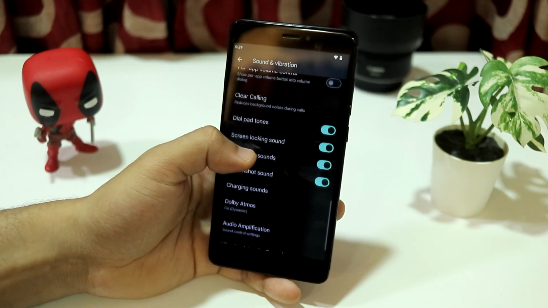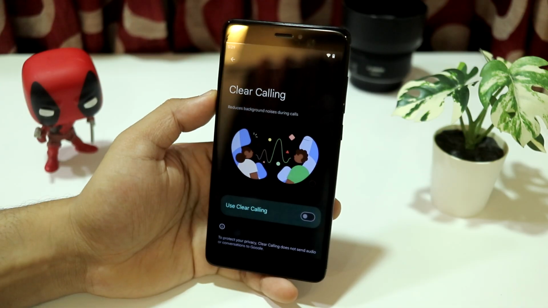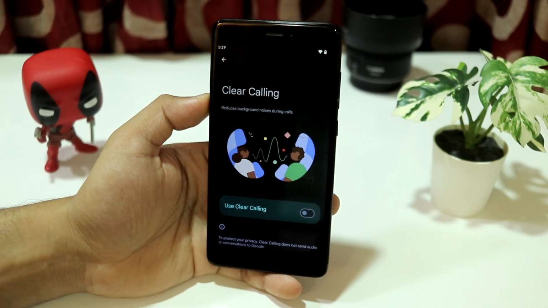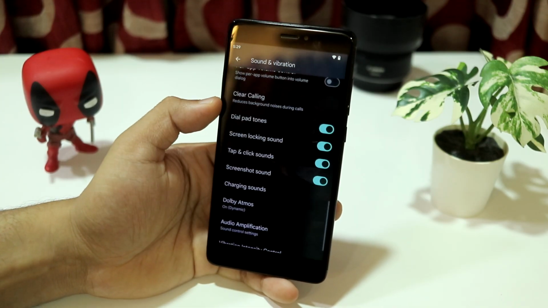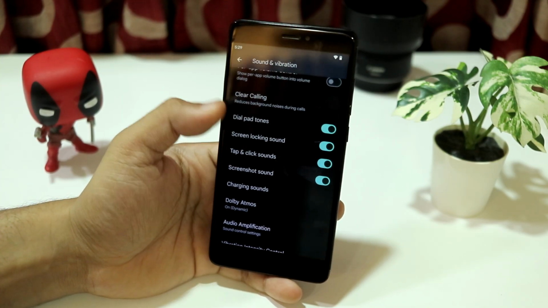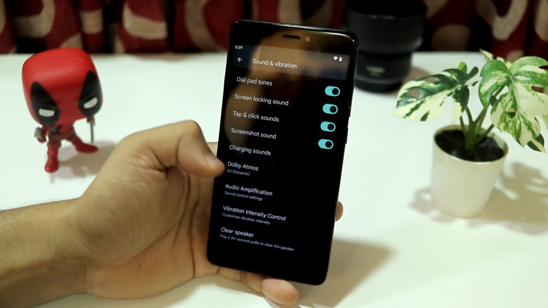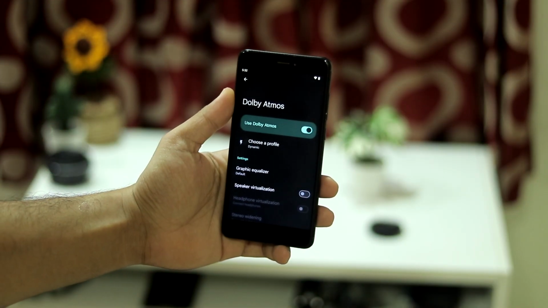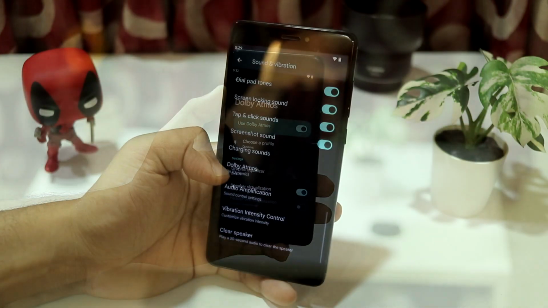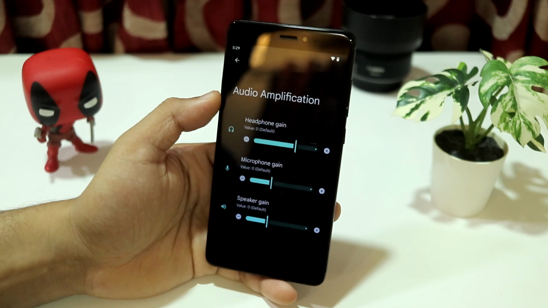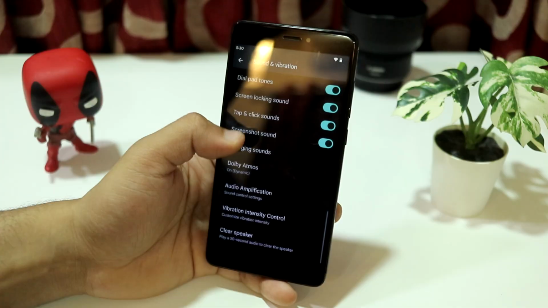This is for them. We have clear calling, so when you go inside you can enable it, and any distractions or distortions inside the calling will be removed. Also nice, background voices will be removed. Then going down with the charging sounds, Dolby Atmos we have here. We have profile, system virtualization, that is nice, and we have audio amplification. You can increase the microphone gain or speaker gain, headphone gain. You can check that out.